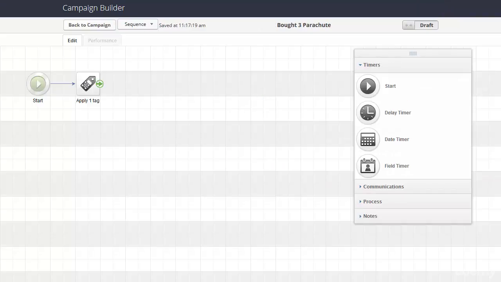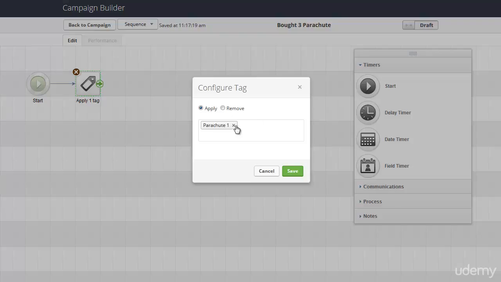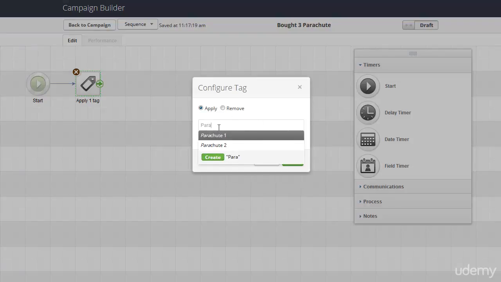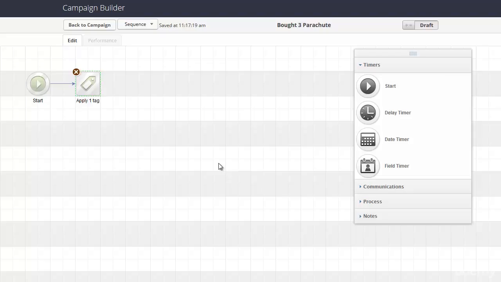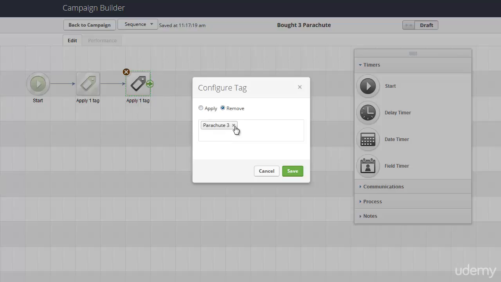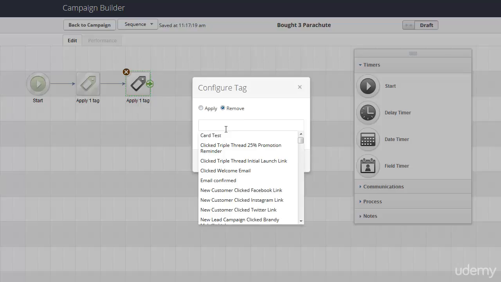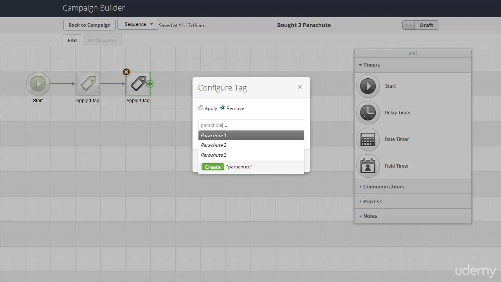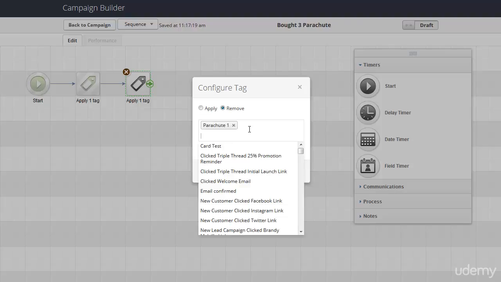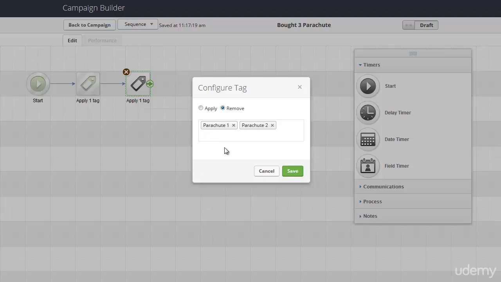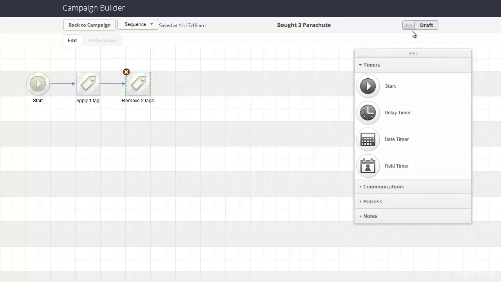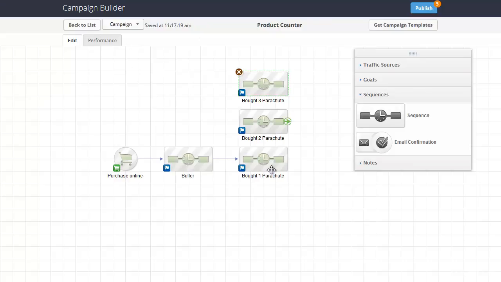And then up here we're going to do the same thing. So apply parachute 3. We'll create that. And then what are we going to do? That's right. We're going to hold control, drag it over, and we're going to remove. In fact, I will remove parachute 1 and parachute 2. We'll remove both of those. It doesn't matter if they don't have one or the other.